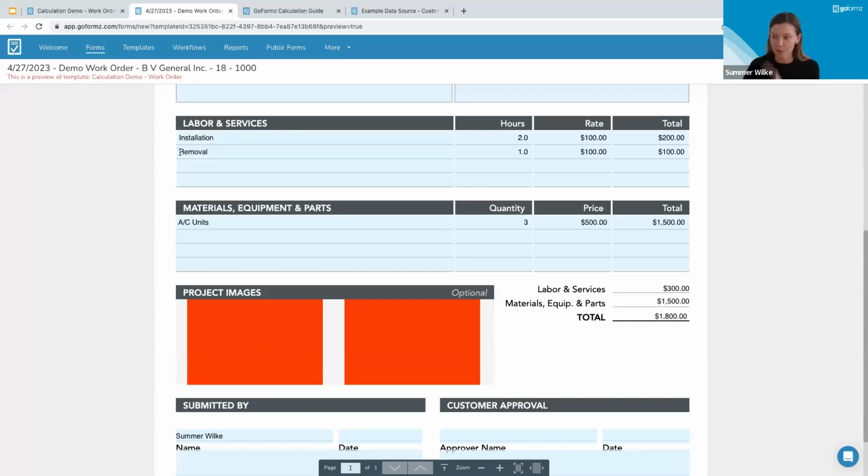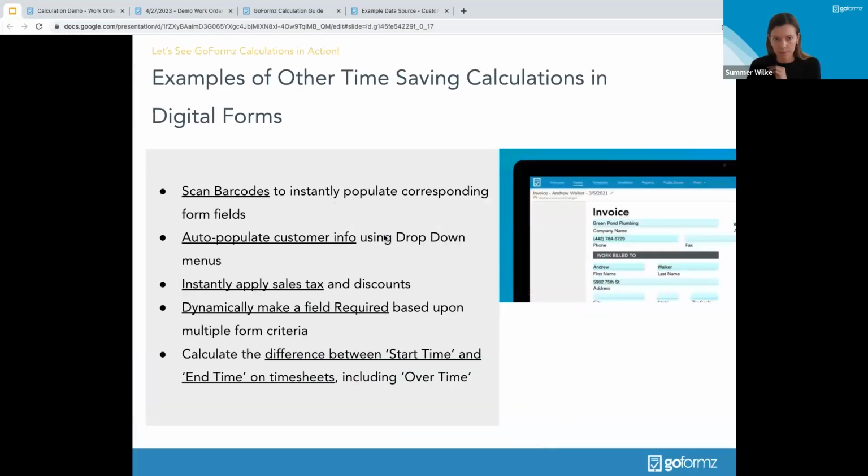Awesome. Okay, so now that we've shown those off and how they all work, I'm going to jump back over to the webinar and give you guys a few more examples of other time-saving calculations in our digital forms.